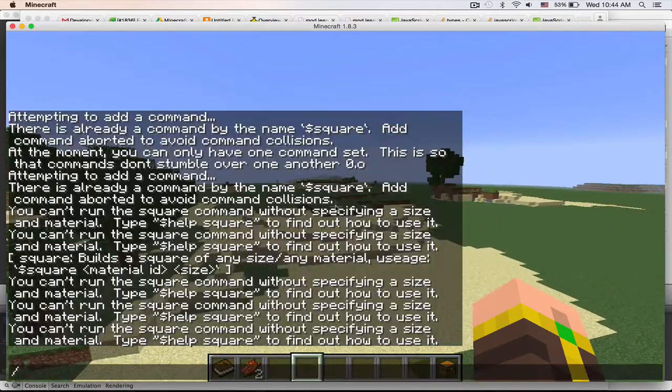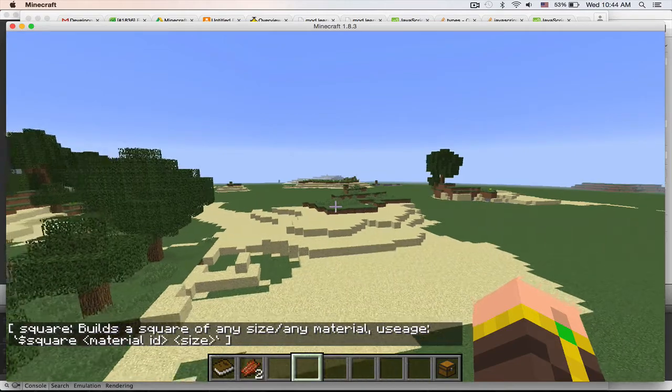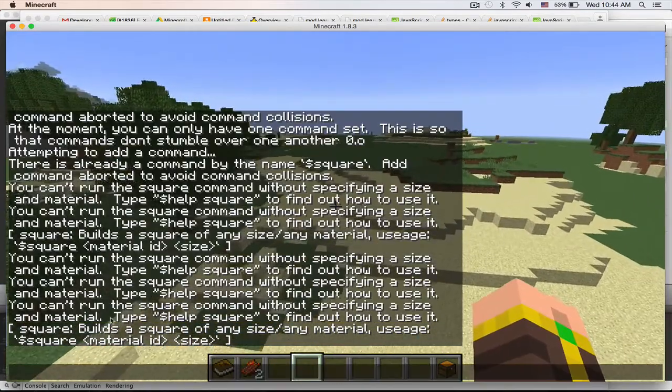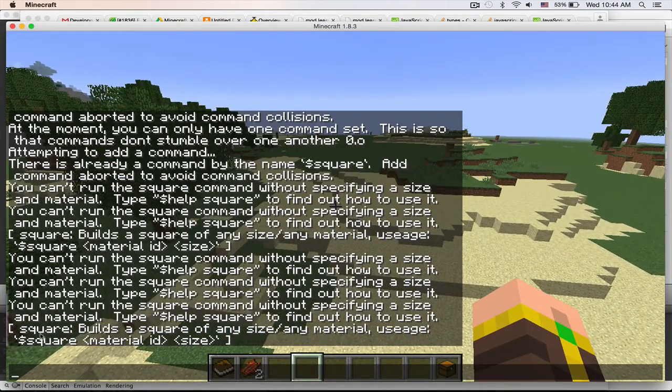I also built into the library a help command, which is actually a command in itself. If you type in help square, it gives you the documentation for that command. It tells you square builds a square out of any size, any material. It gives you the usage here. The first argument is the material that you want the square to be made out of, the material ID. The second argument is the size of the square.